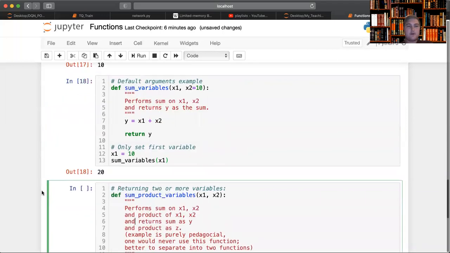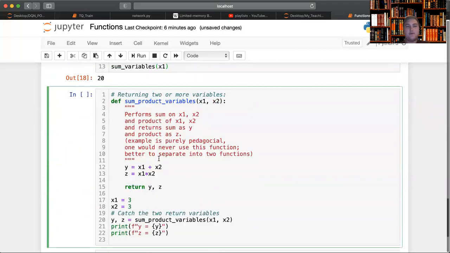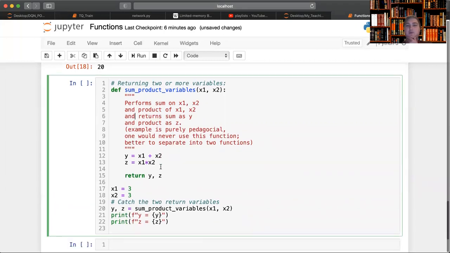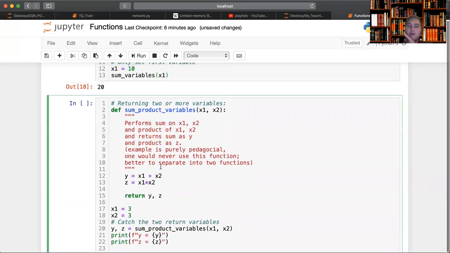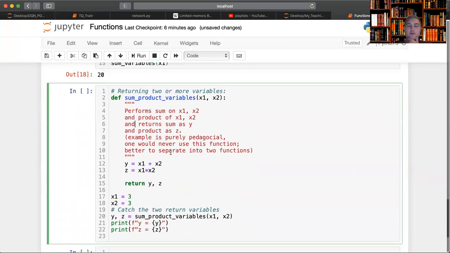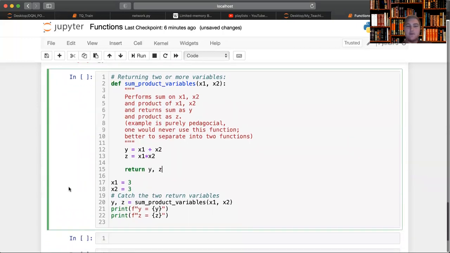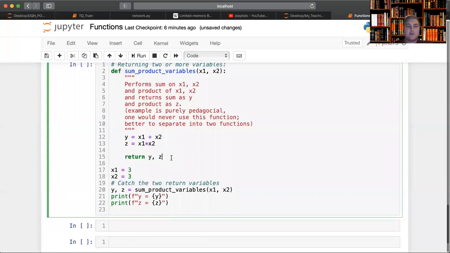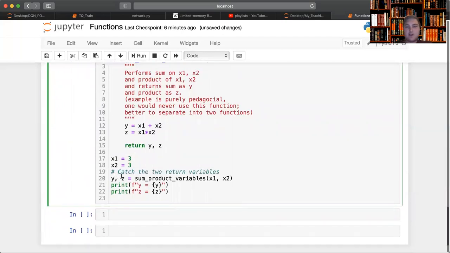Now, a different function would define sum and product variables. This is kind of bad because typically you only want your functions to do one thing and you want them to do it well. Here we're doing two things in the function, but what I'm going to harp on is the return statement. I'm going to return y and z here. So I'm going to continue to pass in x1 and x2, but now I'm going to return the sum of those variables and the multiplication as y and z. So we'll pass in 3 and 3, and I'll catch the two return values.